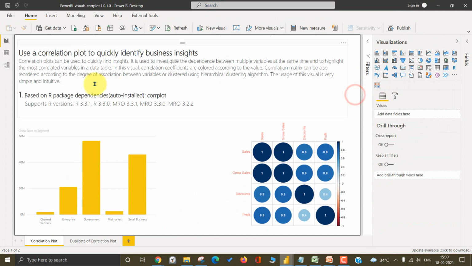So once you have this, it's basically what I'm saying here. Use a correlation plot to quickly identify business insights. It is used to investigate the dependence between multiple variables at the same time and to highlight the most correlated variables in a data table. In this visual, correlation coefficients are colored according to the value. The correlation matrix can also be reordered according to the degree of association between variables or clustered using a hierarchical clustering algorithm. The usage of this visual is very simple and intuitive.